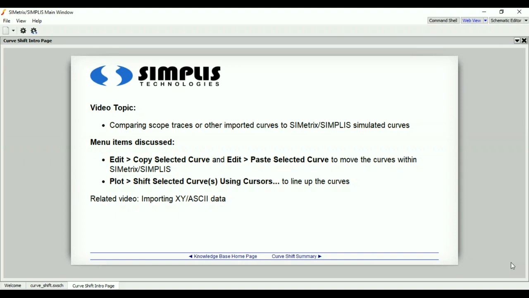Then once the two waveforms that we wish to compare are on the same grid in our graph window, we can use the Plot, Shift Selected Curve using Cursors menu item to shift the x-axis, in this case the time axis, of the imported oscilloscope waveform so that it will be easy to compare with the simulated waveform.